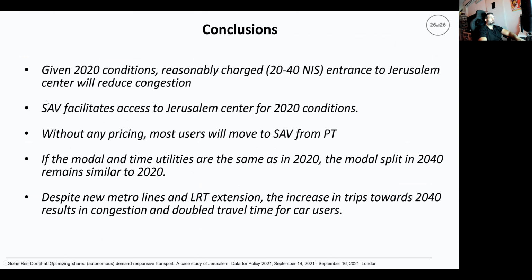So conclusions: given the 2020 conditions, 10 euros will reduce the congestion inside the city center. SAV facilitates access to Jerusalem Center for 2020 conditions. Without any pricing, most users will move from PT to SAV. And if the mode and time utilities are the same in 2020, the model split in 2040 will remain similar, although there are more links and more LRT extensions. And we will have double congestion and double travel time. So we think and assume that pricing can be the only solution for tackling congestion.